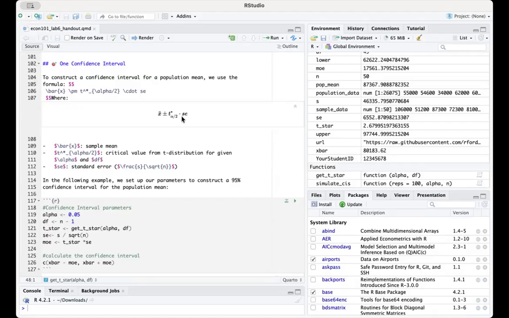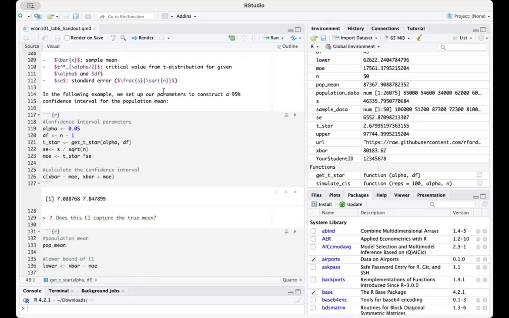So now you know the formulation for calculating the confidence interval. Let's do it one by one: to get X bar, to get t star, to get SE. The next code chunk is helping us to get them.